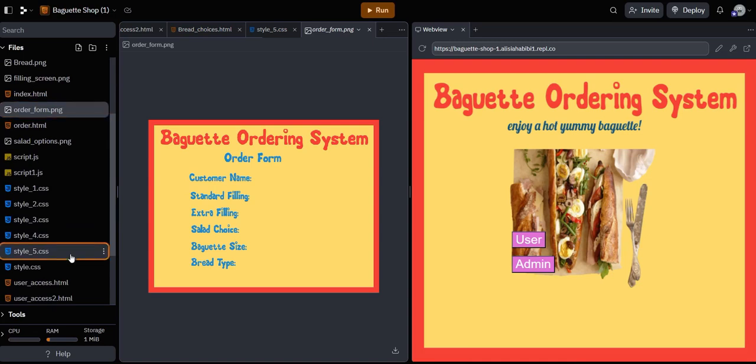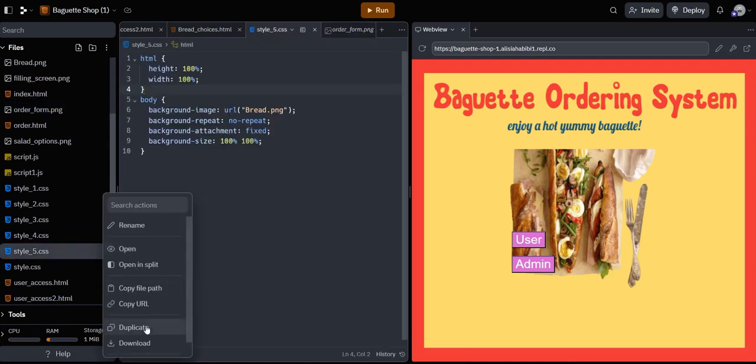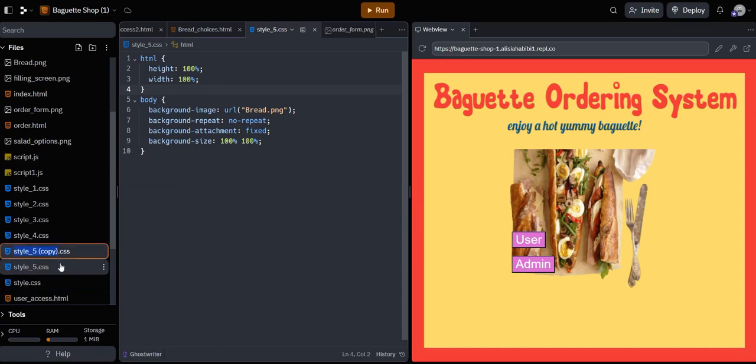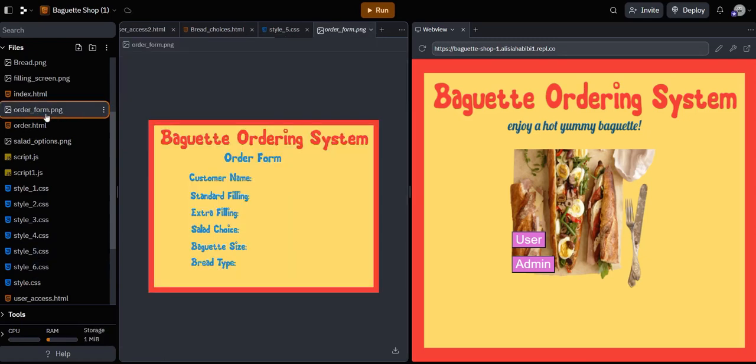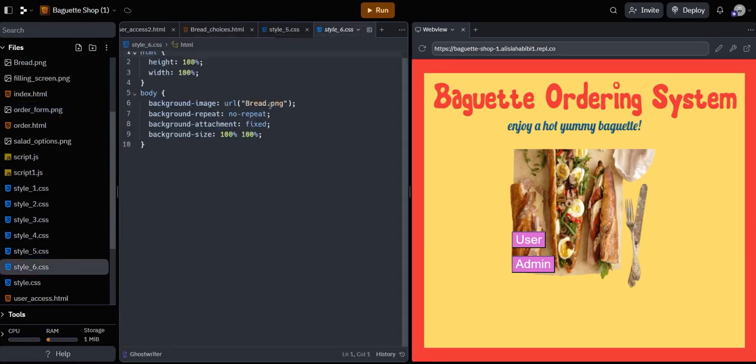So we're going to be duplicating style 5, and then again, click on the 3 dots, duplicate it. This is going to be style 6. So now style 6 is going to be linked to the order.html page. And then, of course, hit enter. And now you have style. Just make sure you're clicking on style 6. Don't make a mistake with the pages. And then, of course, put the name of your design that you just made, which is the order form .png. So I'm going to go there and change it from bread to order_form.png. So it's not yet linked, but it will be the style for the order.html page.